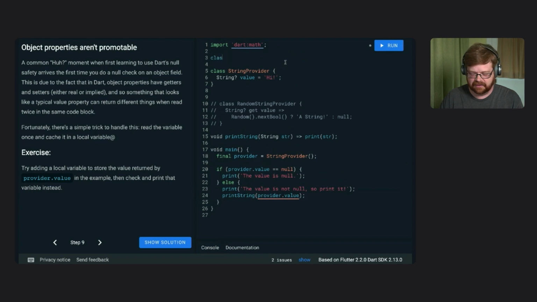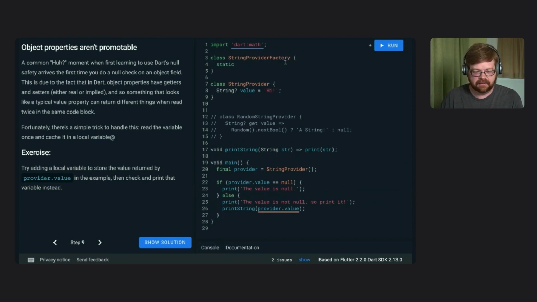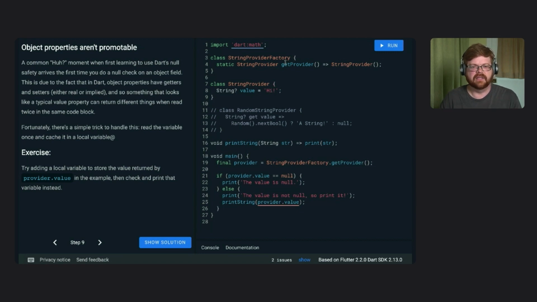Let's make one of those. String provider factory. And I'll give it a nice static method. Let's see, string provider, get provider. I'll return a new string provider. There we go. And so let's say down here, string provider factory. Nothing's changed yet. Let's say you come into work and you code this and you're like, hey, got a very simple string provider, no big deal, right?